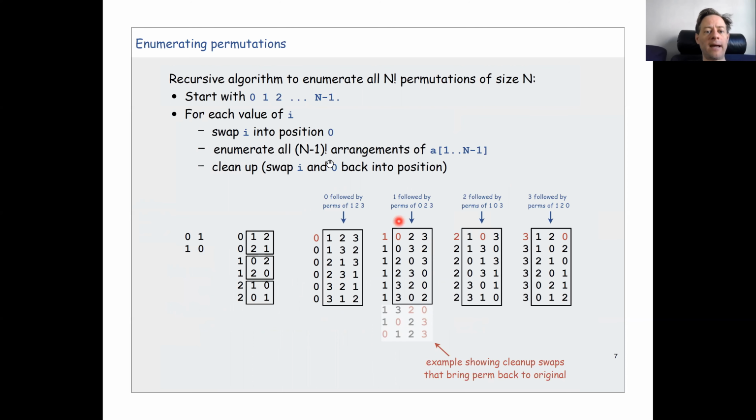So we start by having the original sequence, which means 0, 1, 2, all the way up to n minus 1. And for each value of i, we swap i into position 0. So we basically take one of these n numbers, and we swap it into the first position. And then we do the enumeration of all the numbers to the right of the one we just swapped in. And then we need to clean up, basically swapping i and 0 again. So we're back to the original.